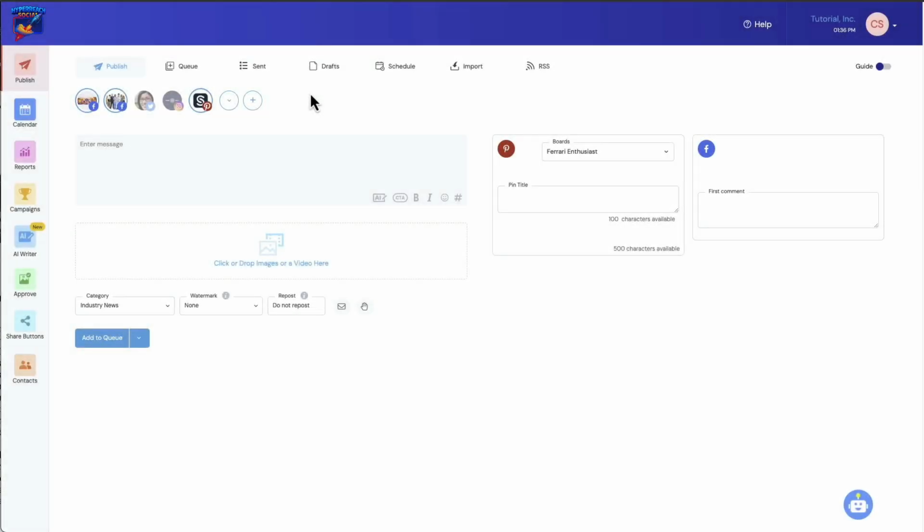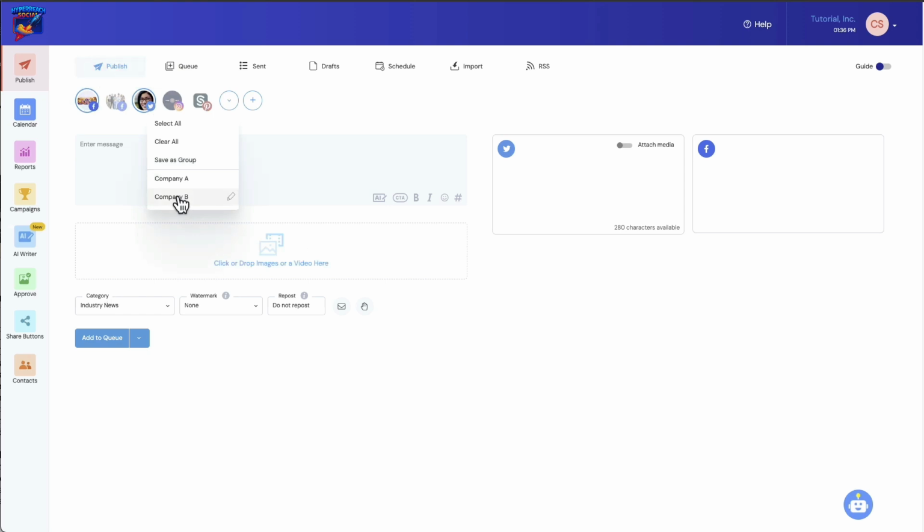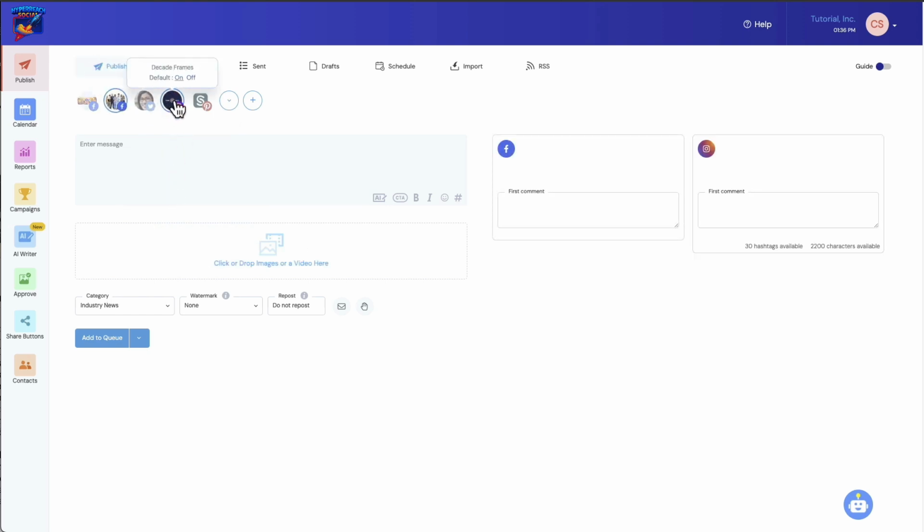Use our profile groups feature to store groupings of social profiles along with a specific category to save you time. This is great for if you're managing multiple companies, for example. You could select company A and it will select only those profiles for company A and the category for company A. You can select company B and it'll select the profiles for company B as well as a different category.